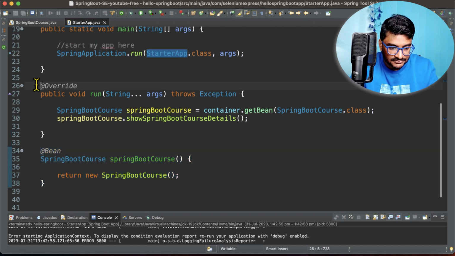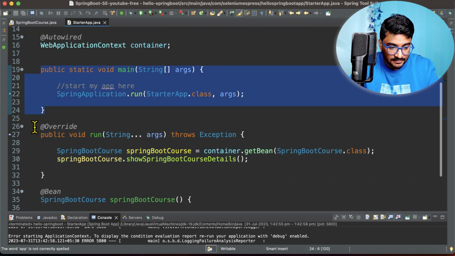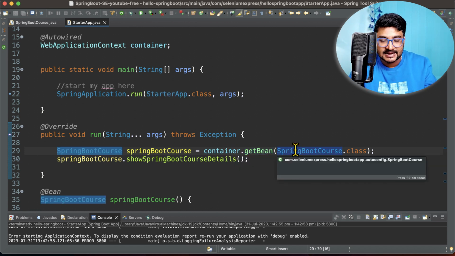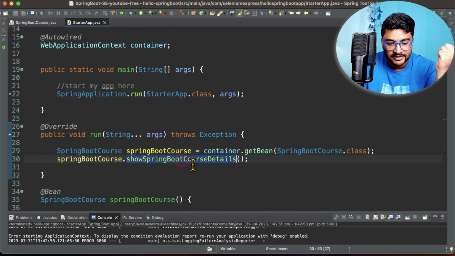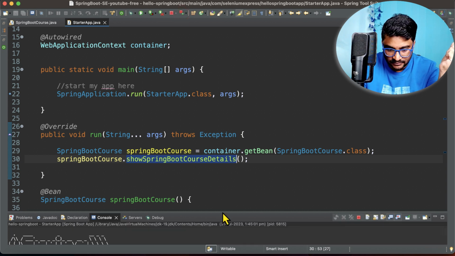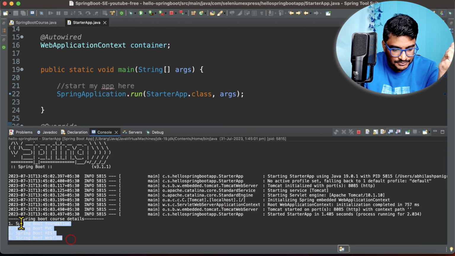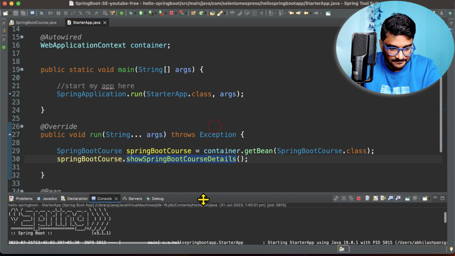Whenever this run method executes, after the main method completes its work, I'm asking the container to get me the bean for the Spring Boot course, and by that time the SpringBootCourse bean has already been created, and I will get access to it, and I can call the method showSpringBootCourseDetails. Simple. So this should fix the issue and everything will work well. If I look at my console, you can see I'm getting no exception and my method executes fine, and it's just showing me the course details, which is really good, right?